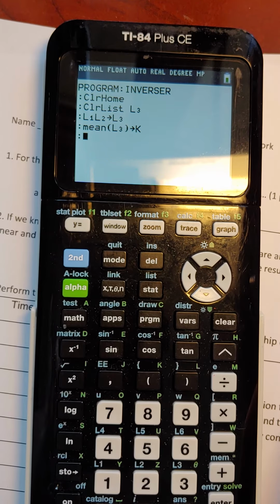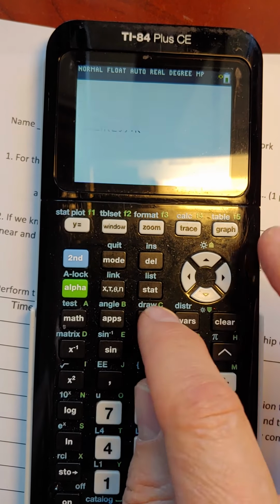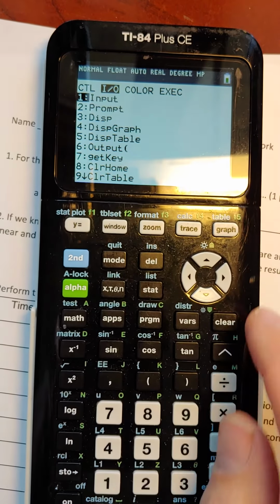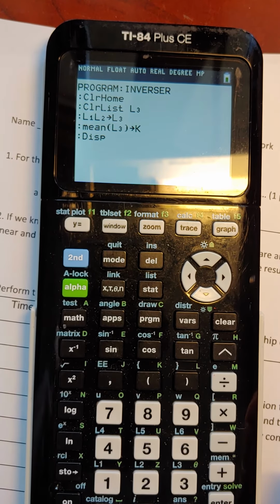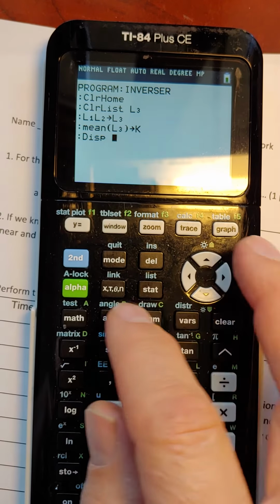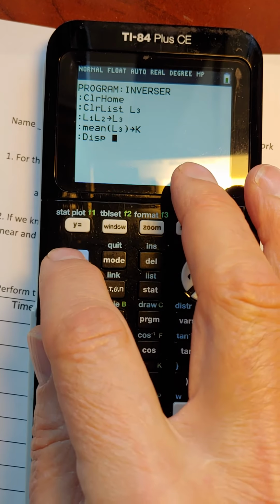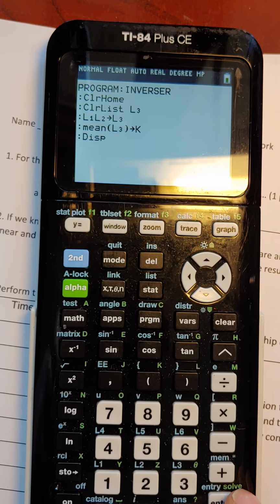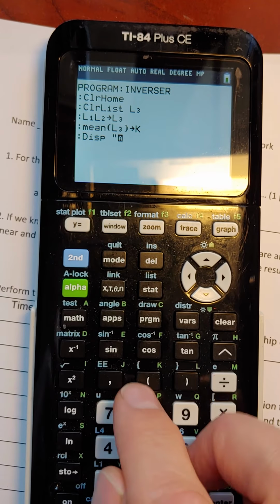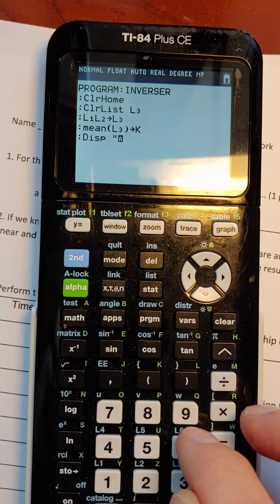Now that we've done this, the only thing left to do is to output the value that's stored in k. We can do that by going to Program, I/O, which stands for Input and Output. We want to display. And if we want to be a little bit fancy with this, we can do an alpha lock, so second alpha, and then we can do quote. Anything that's in quotes will just show up as is on the screen.